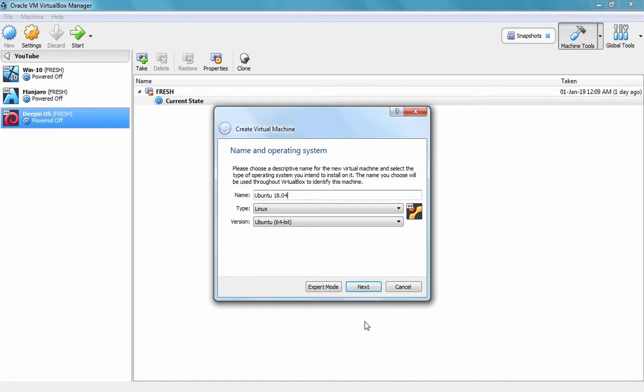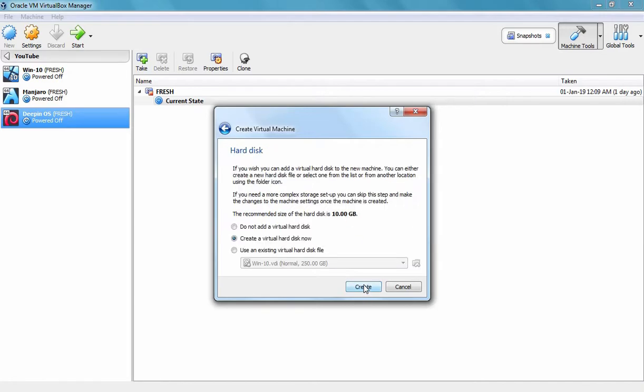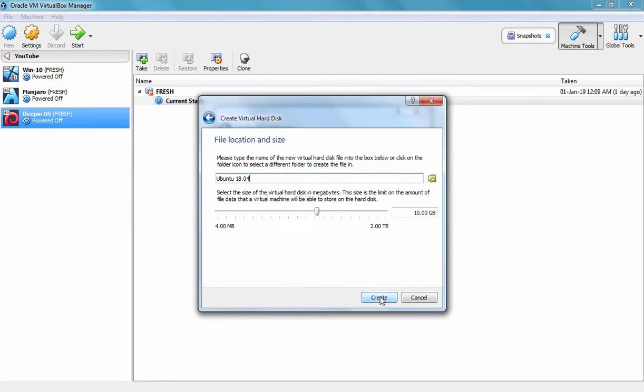As you can see, type is automatically selected to Linux and version is automatically selected to Ubuntu 64-bit. Let's click on Next to continue. Here I'm going to specify memory for our virtual machine, which will be 2 GB in my case. Let's click on Next. Here we are going to create a new virtual hard disk, so we need to click on Create. Next again. Next again.